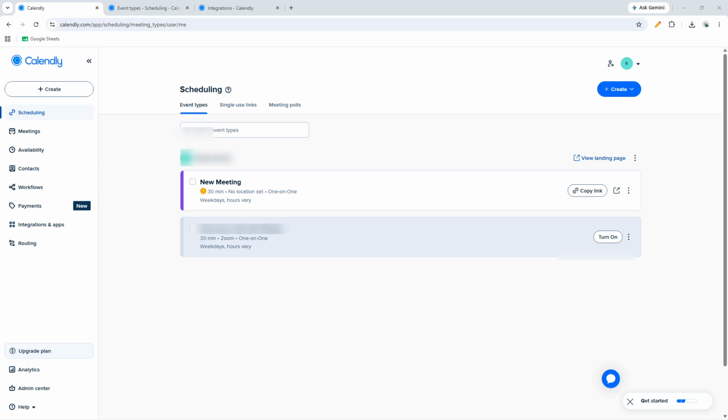In today's video, I'm going to teach you how to add a Zoom link in Calendly. If you want your meeting links to be created automatically whenever someone books time with you, Calendly and Zoom work really well together. Once this is set up, you won't need to manually create a Zoom meeting for every appointment, which can save time and help keep your scheduling process organized.